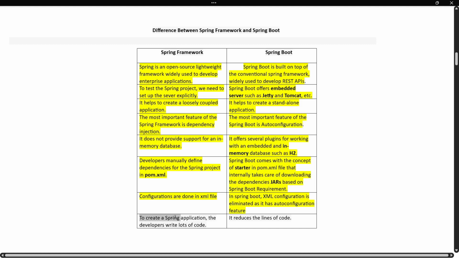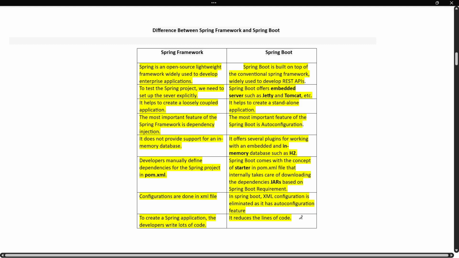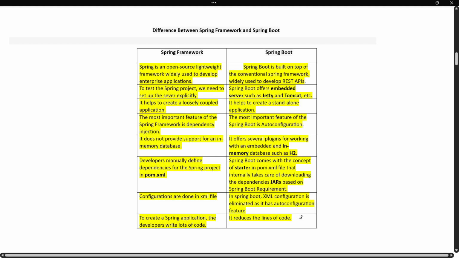The next difference is that to create a Spring application, developers write a lot of code, and in Spring Boot, it reduces the lines of code. So Spring Boot has made a developer's life much easier with the help of starters, embedded servers, and eliminating XML configurations. And it has given lots of annotations, with the help of which we can get a lot of functionality done without much effort. So these are the main differences between Spring Framework and Spring Boot. So let's revisit them one by one.